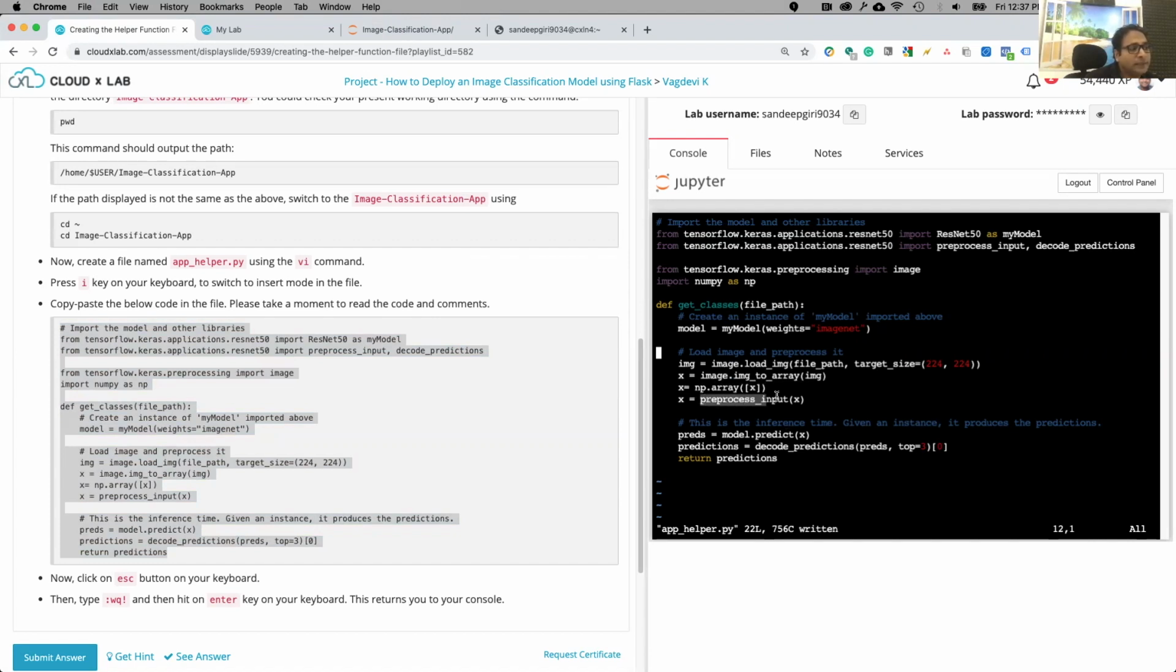Now we are saying that pre-process the input. This pre-process method comes from the ResNet library. They have certain expectations of the image to be pre-processed. This image will be pre-processed, as in it'll reshape it into a certain size and so on, so that it is ready to be fed to the neural network. And here it is being fed to the neural network.